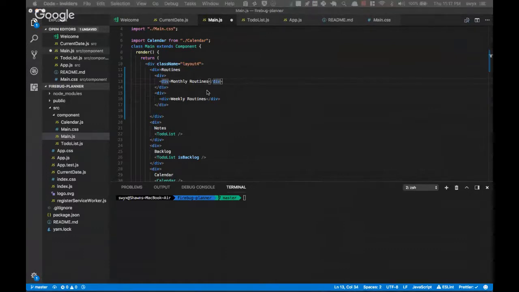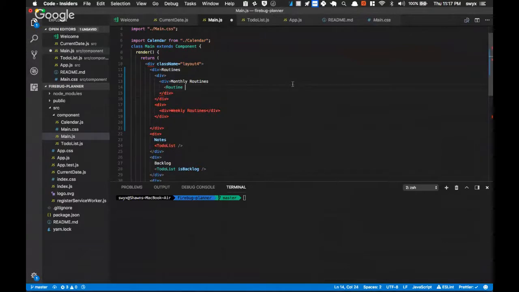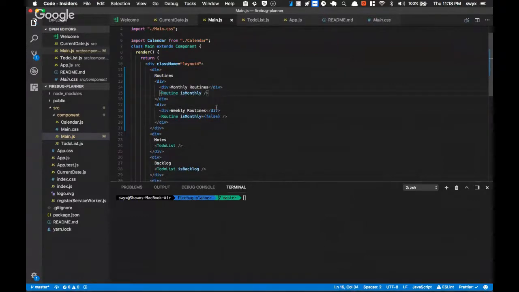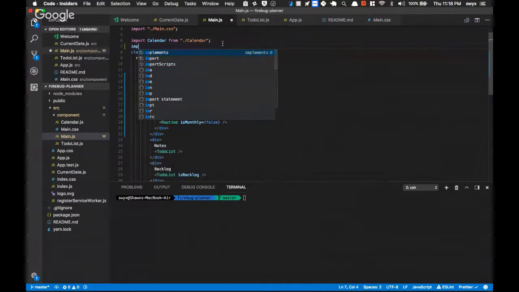Then I have a routine component, and is monthly equals true. Well, I don't need that if I'm in React. That's nice. And here is monthly equals false. I'm just being explicit. If I left it out, it would also be falsy. I think that's fine. Okay, that looks good. So that's routine. I need to define what routine is. So I'm going to import routine from /routine, which hasn't been created yet until now.